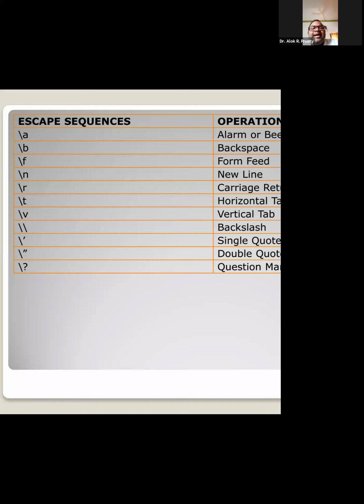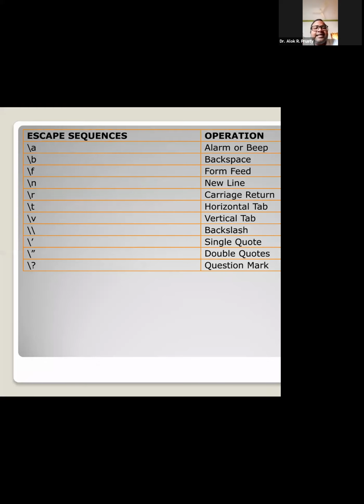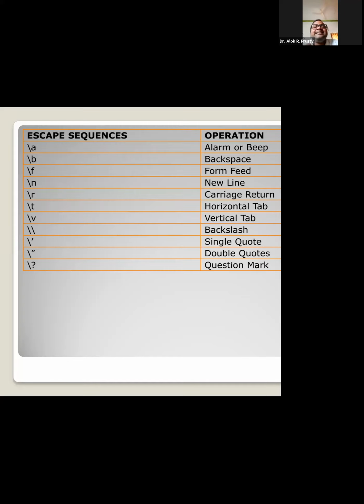Similarly, when you write the backslash character inside double quotation marks, it will act accordingly. For example, when I write backslash a inside the double quotation marks, the output will be an alarm or beep sound coming from your system. Similarly, we have form feed, like a page break. We can break to a different page by using this escape sequence, backslash f.